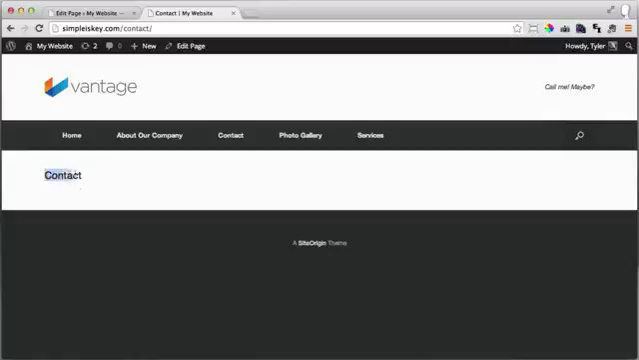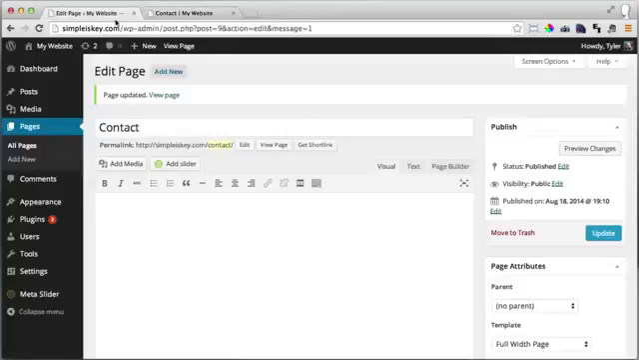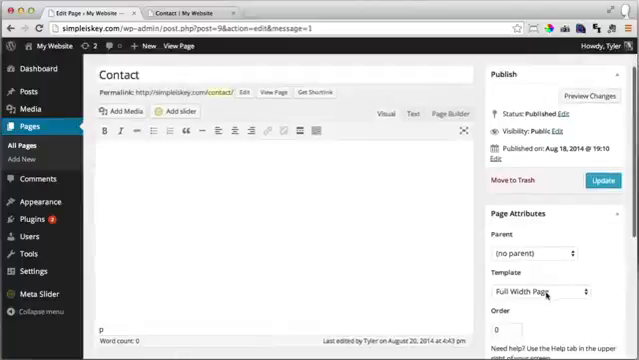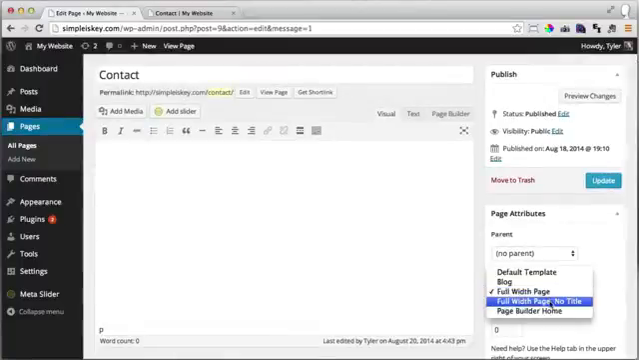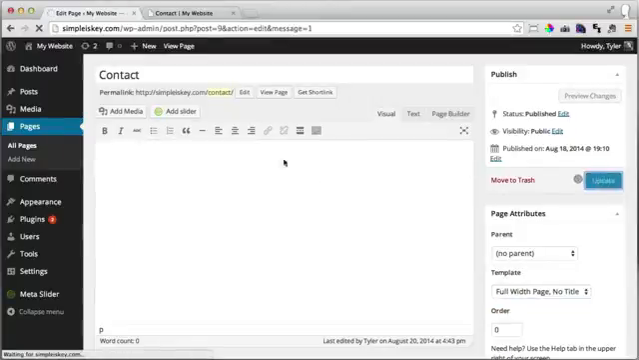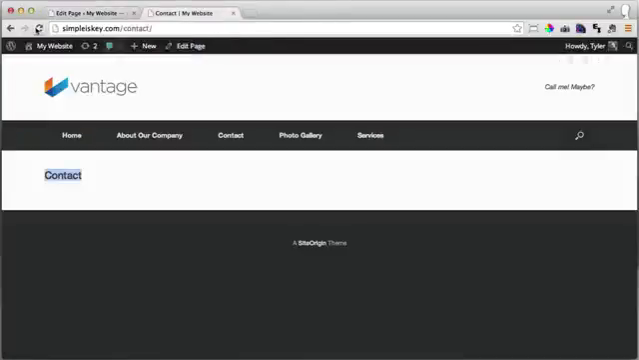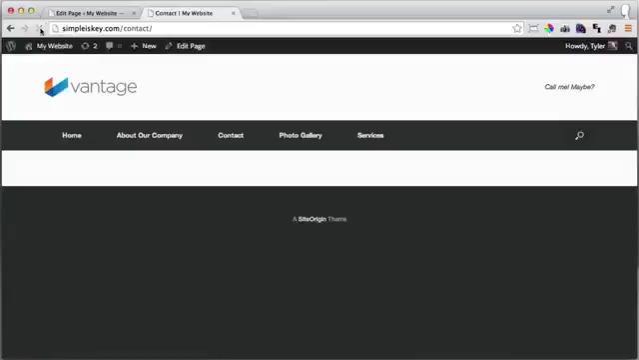So to get rid of this contact, what we want to do is we want to not only do a full width page, but full width page with no title. And press update. Go to our site and press refresh. And there we have it, a blank canvas for our contact page.